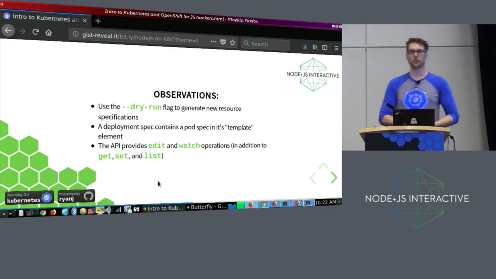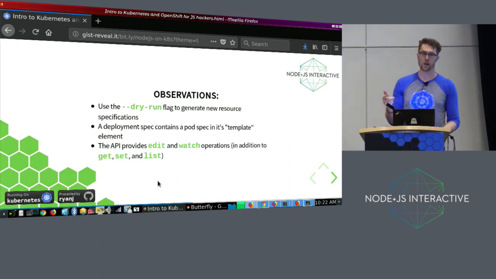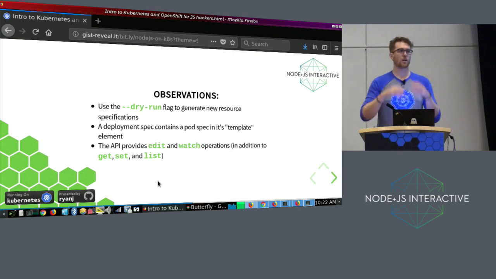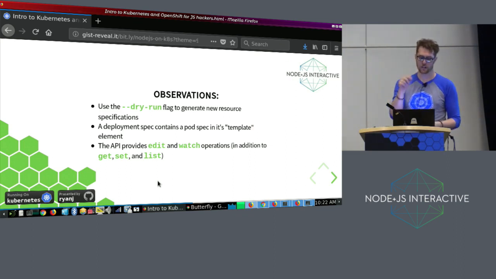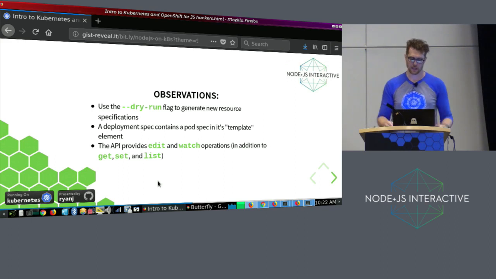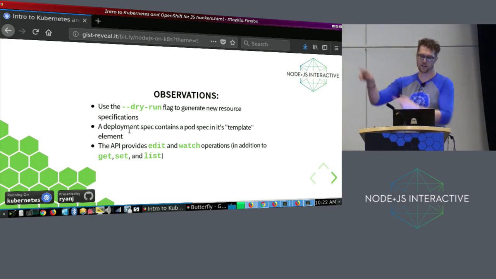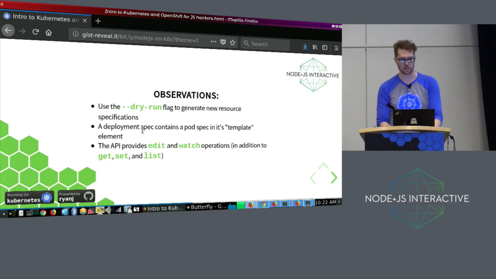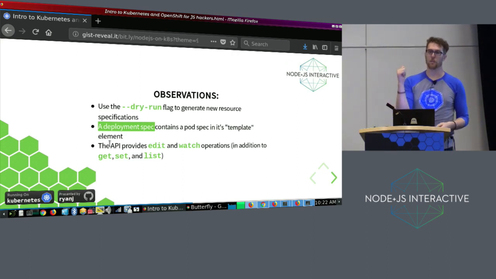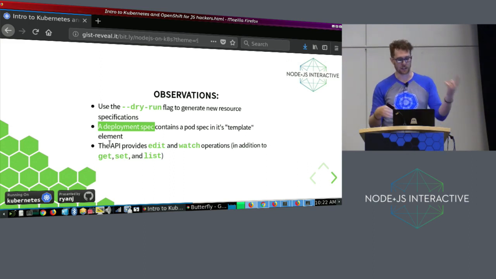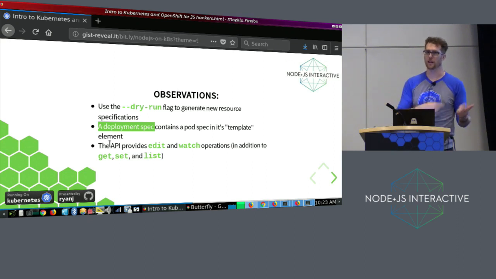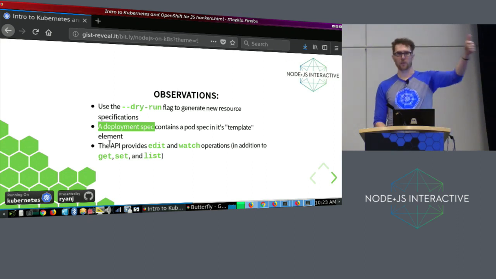Observations from this section: you can use the --dry-run flag on almost any command to generate raw resource specifications that you can use later. Then you could kubectl create -f on that raw resource. So if you need to customize things before sending them to the API, dry run gives you a look at the raw JSON or YAML, so you can do that additional customization. A Deployment spec contains a pod spec in its template attribute. The API provides edit and watch operations in addition to the get, set, and list operations we've seen earlier. Does this make sense? Everyone good so far?